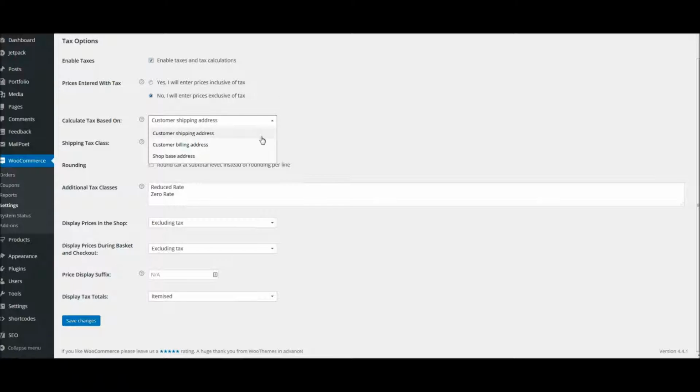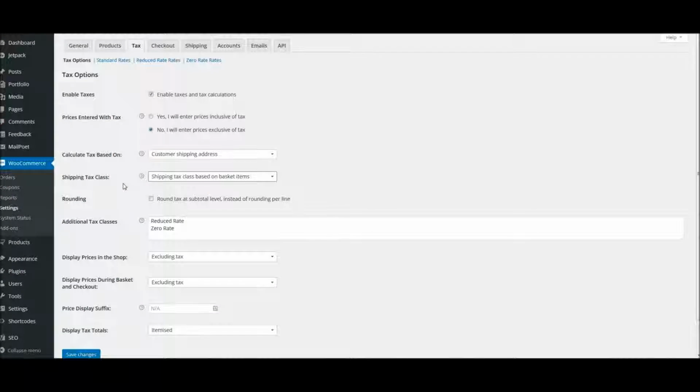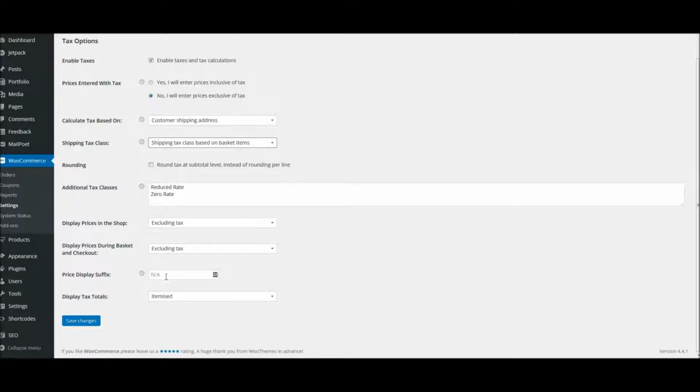You can calculate your tax based upon your shipping address. So if you're selling overseas, for example, I believe the VAT rate is lower than if you were selling in the UK, so you would want to calculate that based upon other options. And then you can set various shipping tax based items as well. So if you need to calculate tax on shipping as well, you've got various different rates you can set, and price to displays, etc.